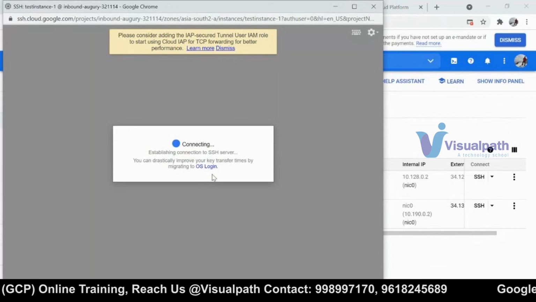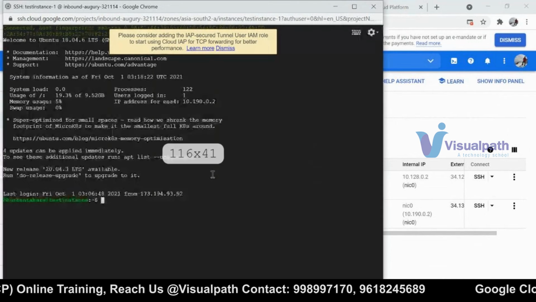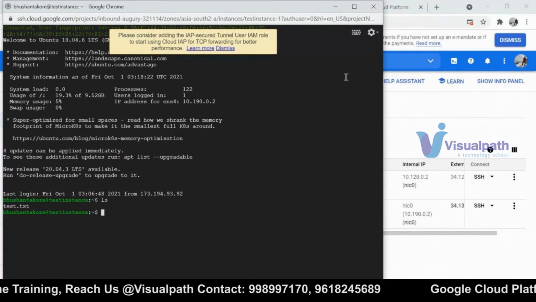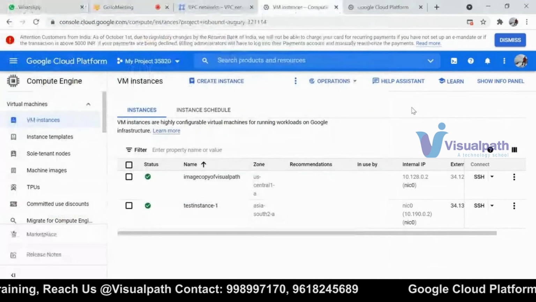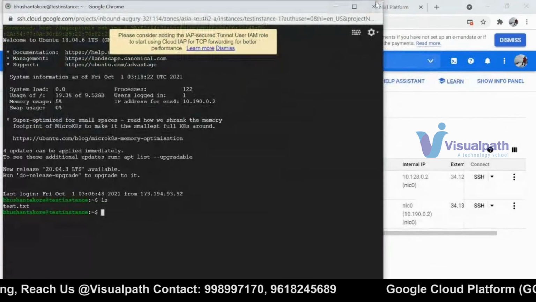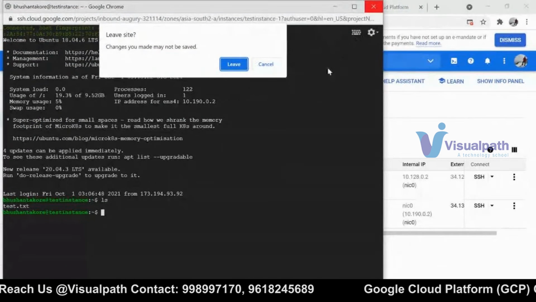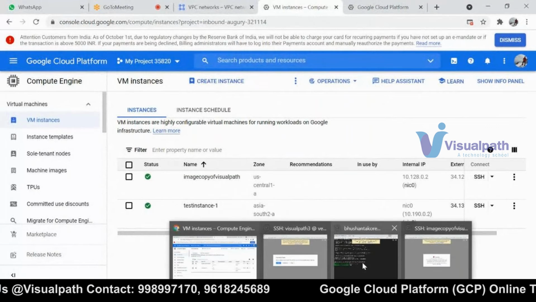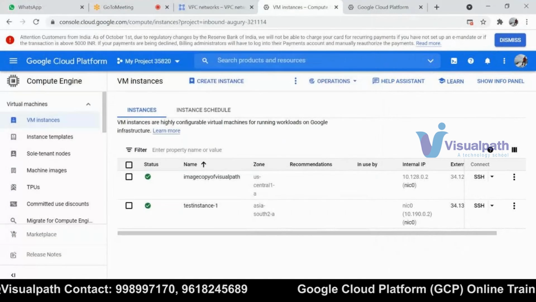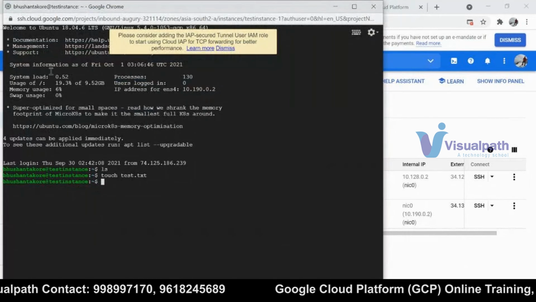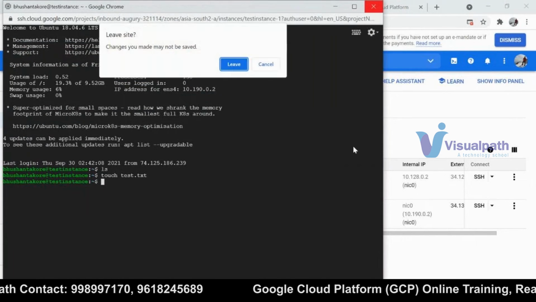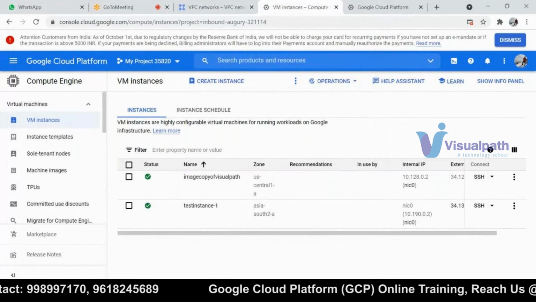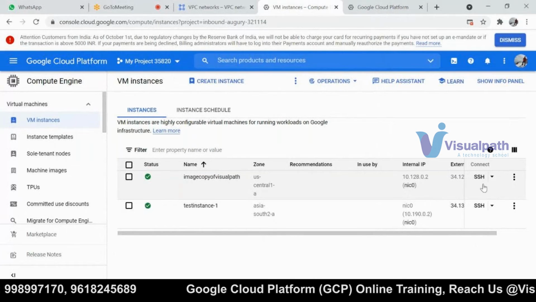Just check that port 22 is there. Here I can try to log in. This is the actual test instance. The issue is with the login. Try again once. I will close all those things. Now I am trying again.